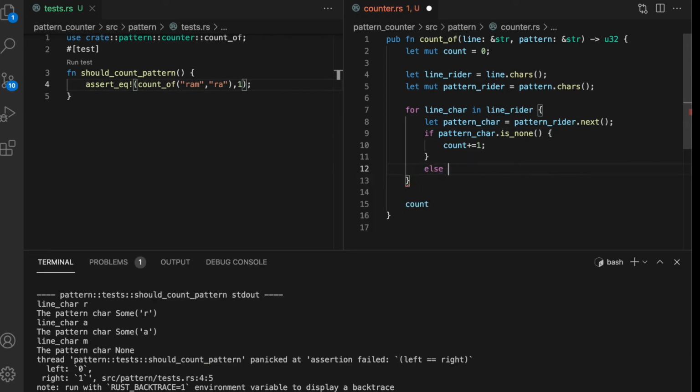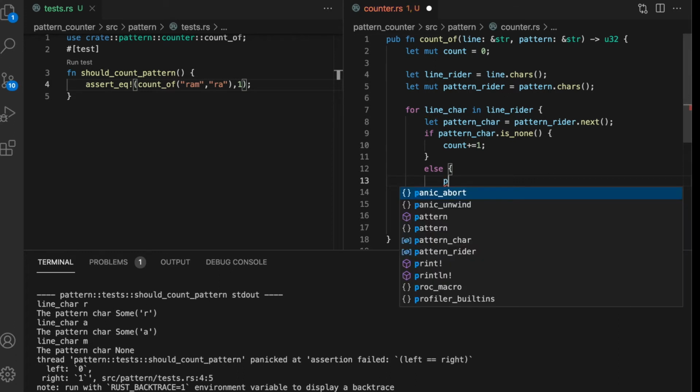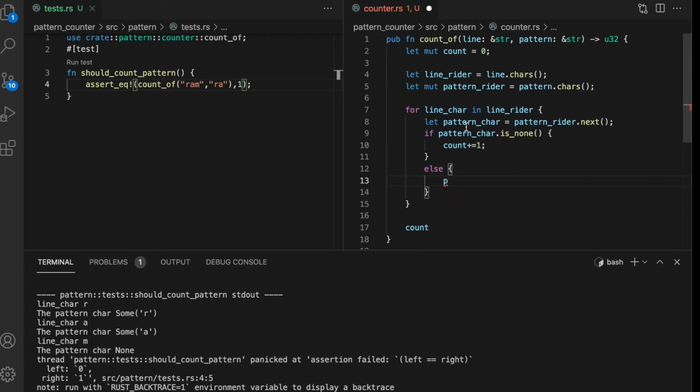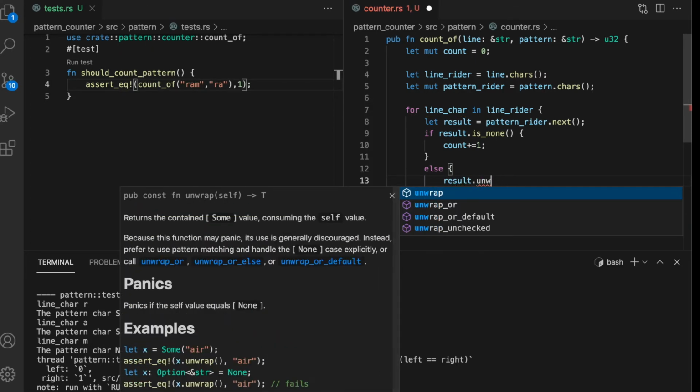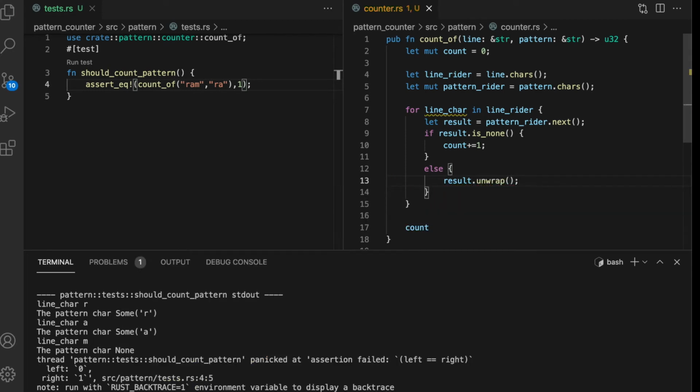Pattern. So let us call this a pattern result. If the result is none, we are increasing this with 1. If the result is not none, then we are getting this character. Now the result is guaranteed to be some value. Let us unwrap it and keep that in the pattern char.